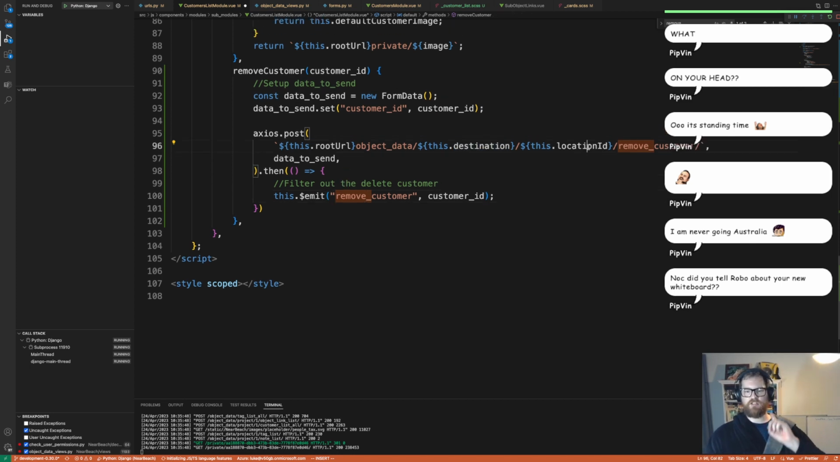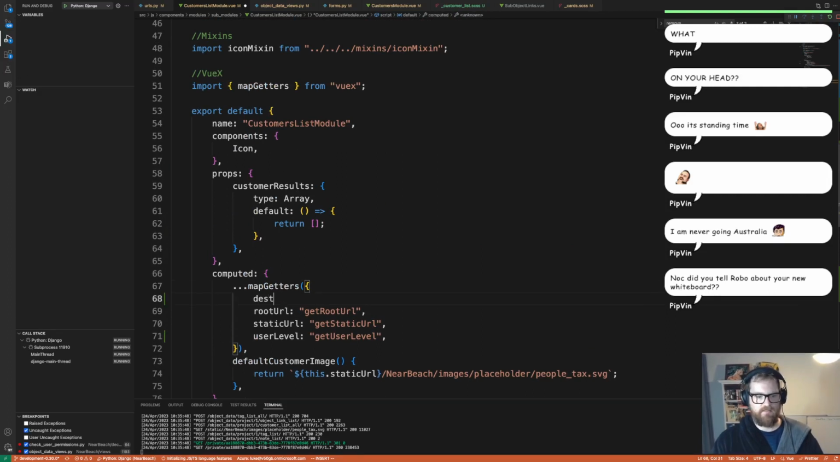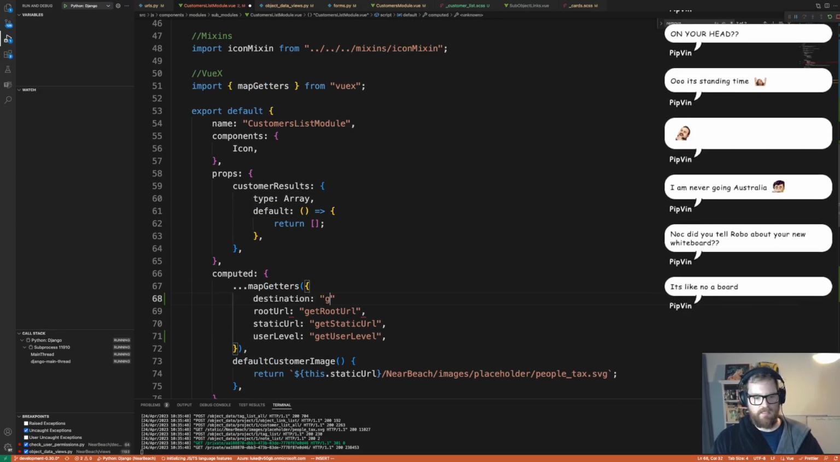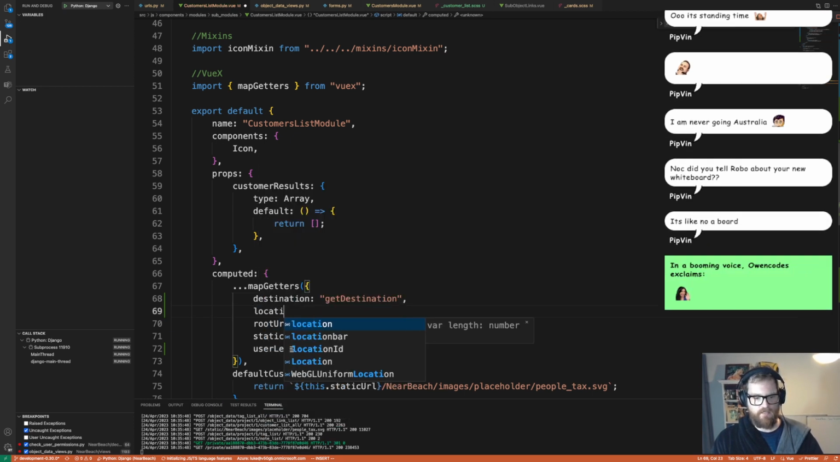So we need destination and we need location ID. So the good news is we've got this. Get destination and location ID. Get location ID.